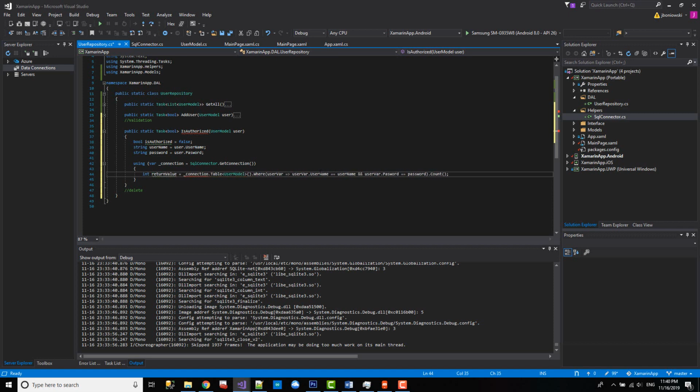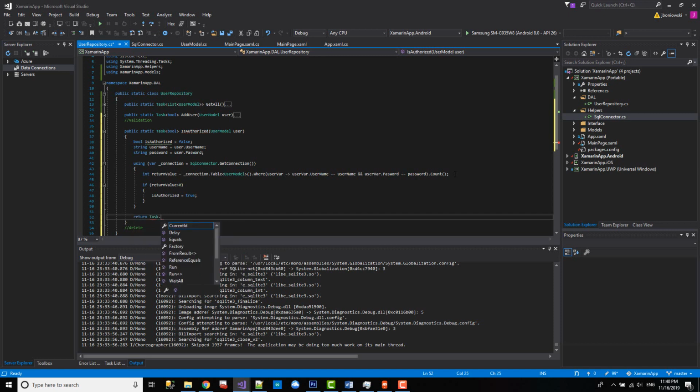We'll call it return values equals. So basically, this is going to return a count of anything that it finds. And then we're just going to write a little quick if statement. If return value is greater than 0, is authorized equals true. Out here, we're going to say return task dot from results is authorized.